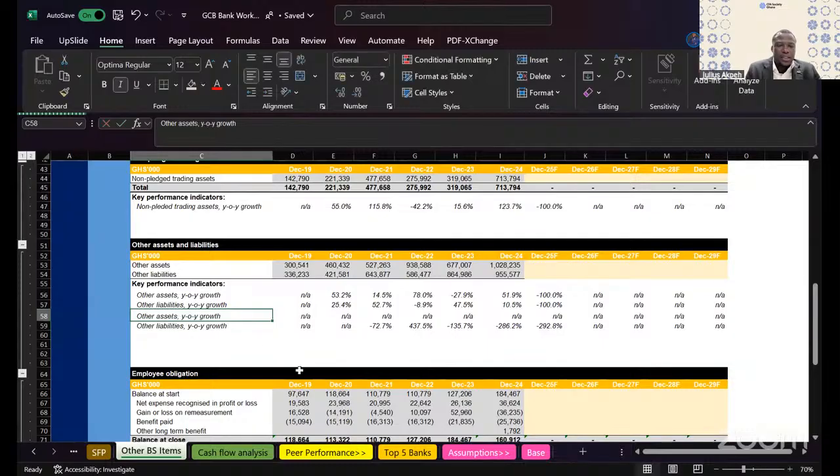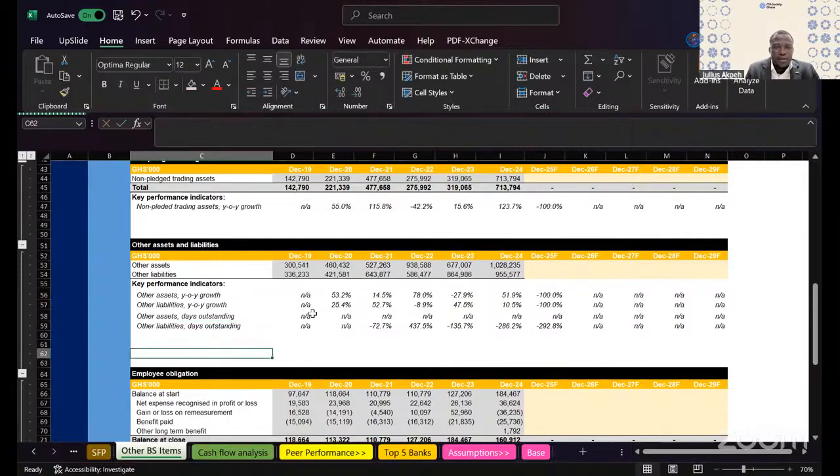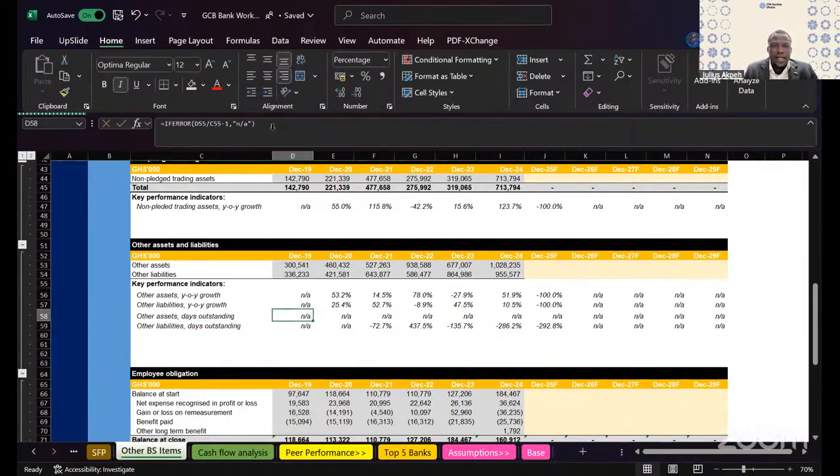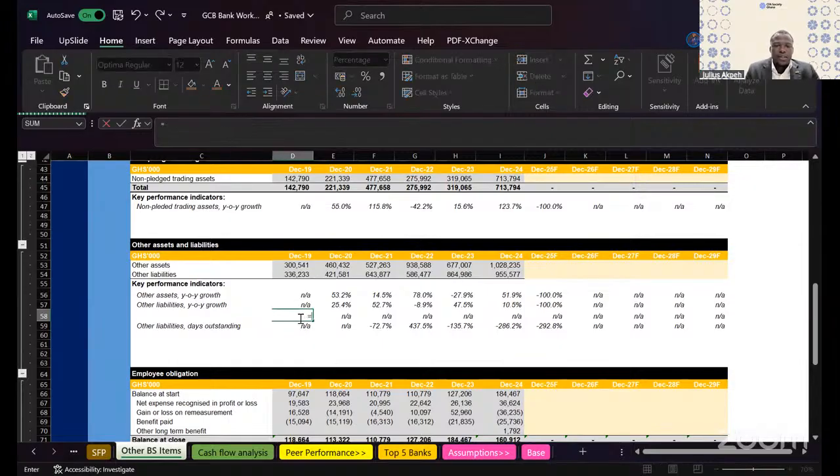So other asset days, call this days outstanding. This days outstanding, and other liabilities also days outstanding. Other liabilities days outstanding, and other asset days outstanding. Let's see how that is computed. Now, let me set up the entire formula again. If error, we want to do this.